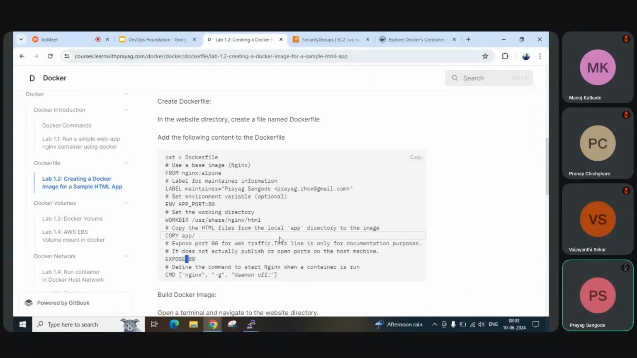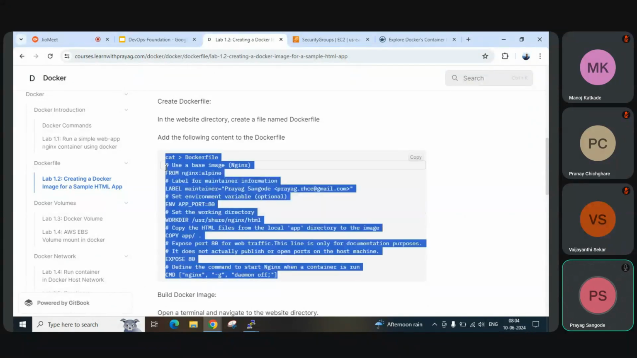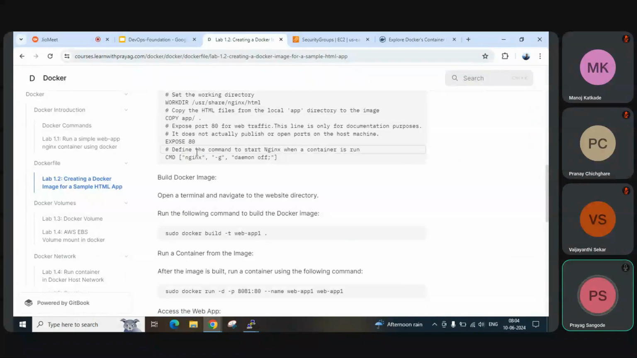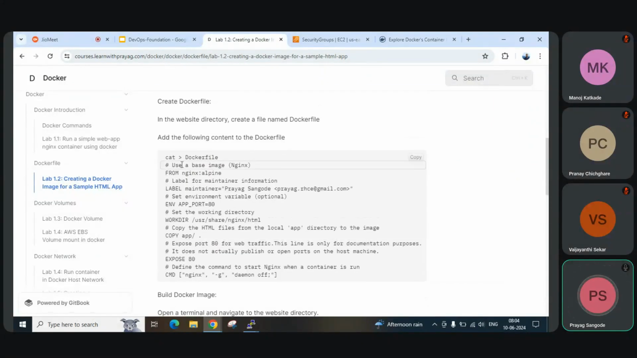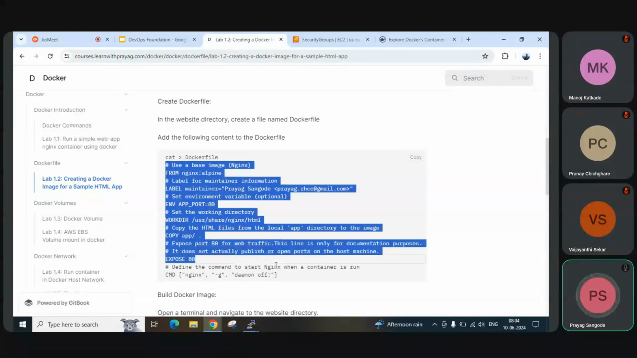Whenever we run a container, some process should be running, otherwise the container will die. So using this we are running the nginx command in the container. This is how we create a Dockerfile, and using that Dockerfile we'll create our custom Docker image. We'll create an image, not run the container, and that image will run to create a container.